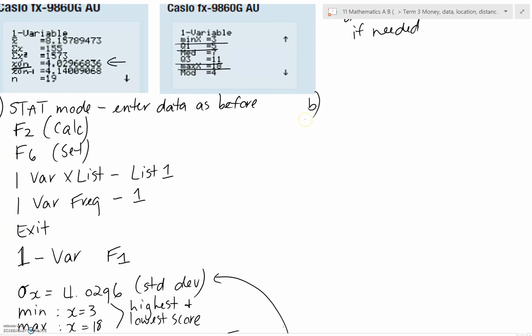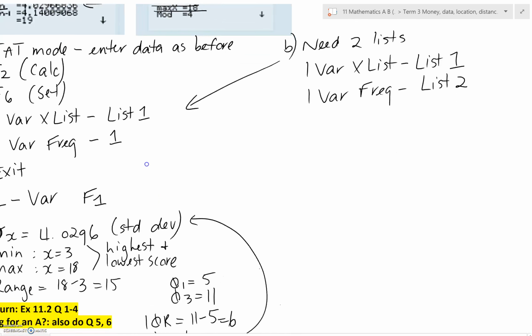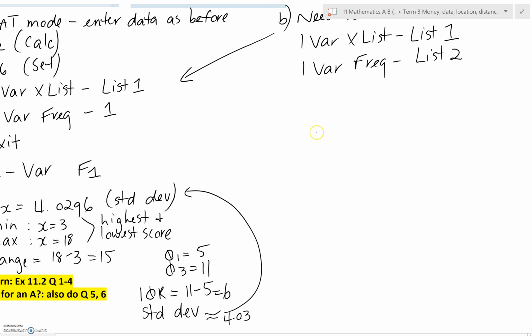Now B has data as well, but it's frequency table data here. So a lot of it is exactly the same, but when you get to this part, it's going to be different. You need two lists. One var X list needs to say list 1, and one var frequency needs to say list 2. What you're doing by putting that in there is telling it there's two lists of data that need to be calculated together. So it's going to be different, and what you should get for that data is these answers.